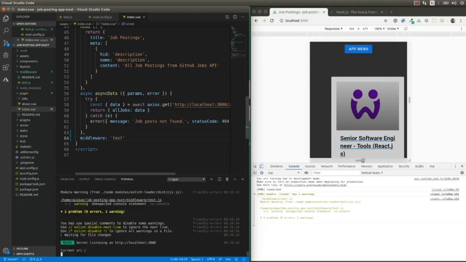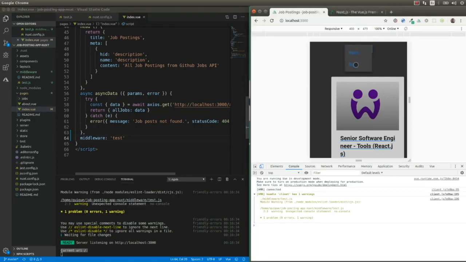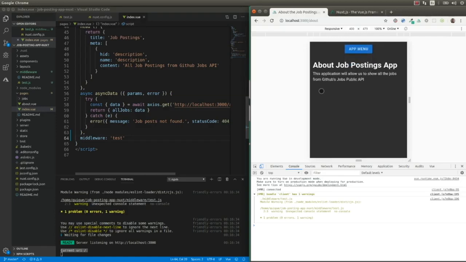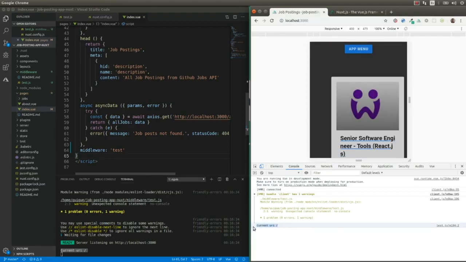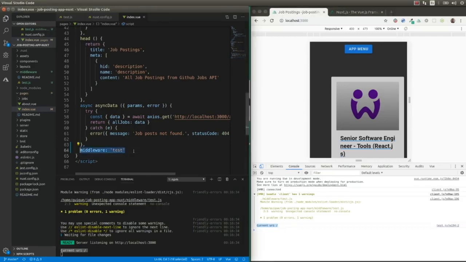Every time that we restart the server, the application is going to reload. That's why it's running the middleware on the server. If we go to the About page, nothing is going to happen because this middleware is going to run just on the index page. If we go back to the index page, we're going to see that the middleware is going to log the message on the client, or it's going to run the middleware on the client. Let's remove this.